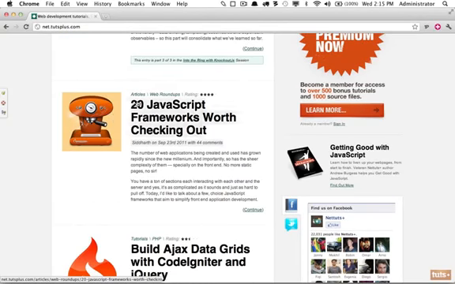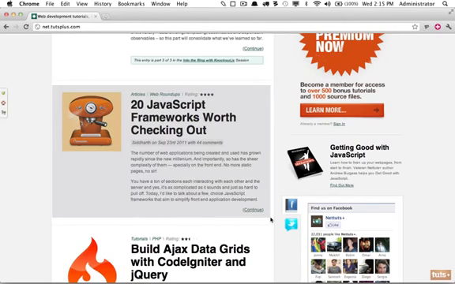You have your image, then you have some meta information with the category, the tag. We have the title, some information about who posted it and when. And then you have two paragraphs as well as a continue link. So our job today is to recreate this exact bit of code from scratch.